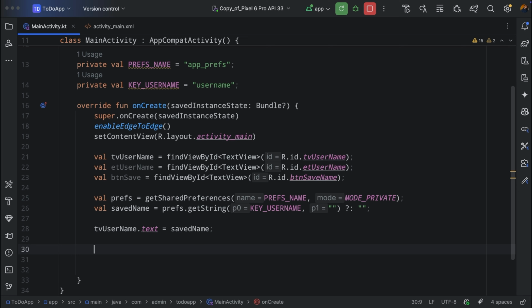And keep this thing in mind. Don't assume that in preference you are always going to have some value. So it's a good idea to add a null check. If there is no value, then we can show some empty string. Now let's implement the logic of saving the data when the button is pressed.